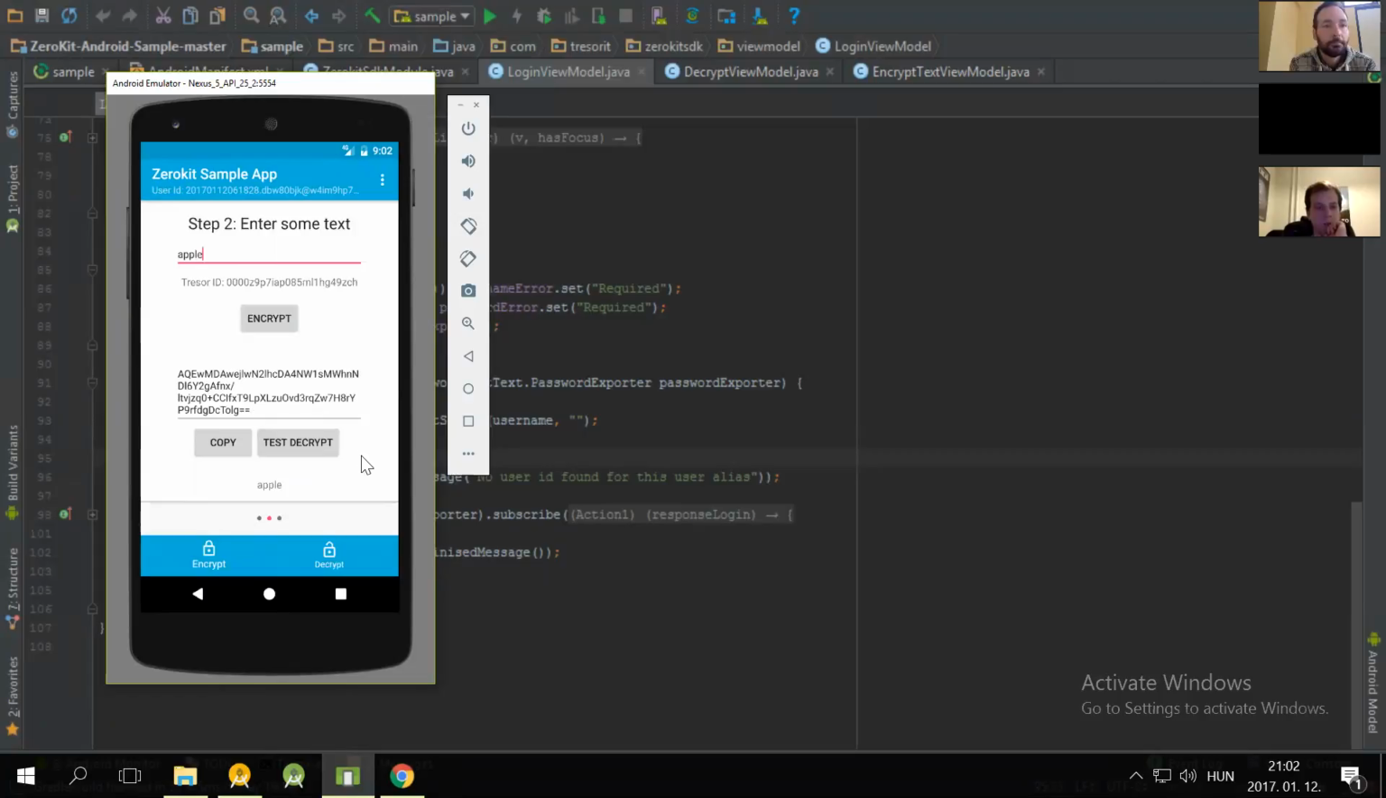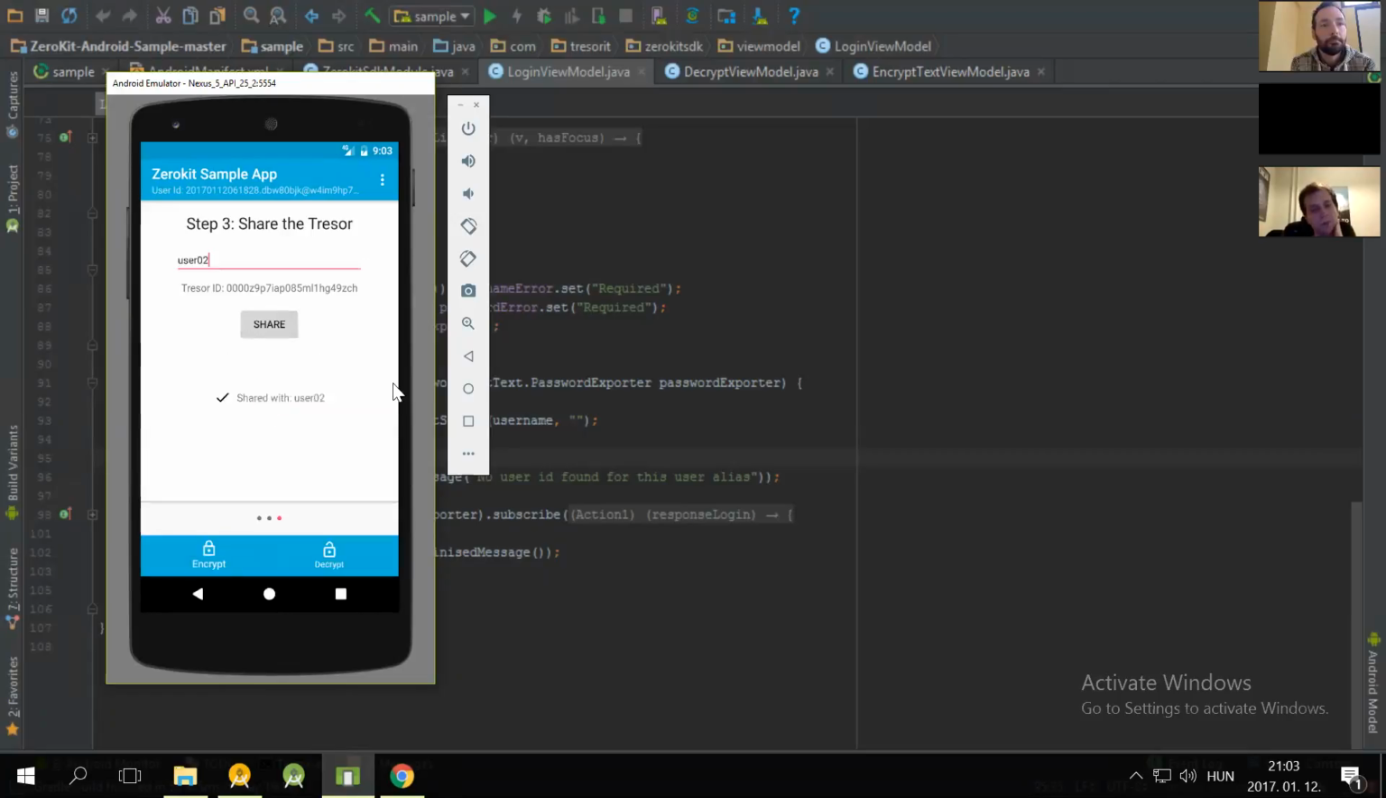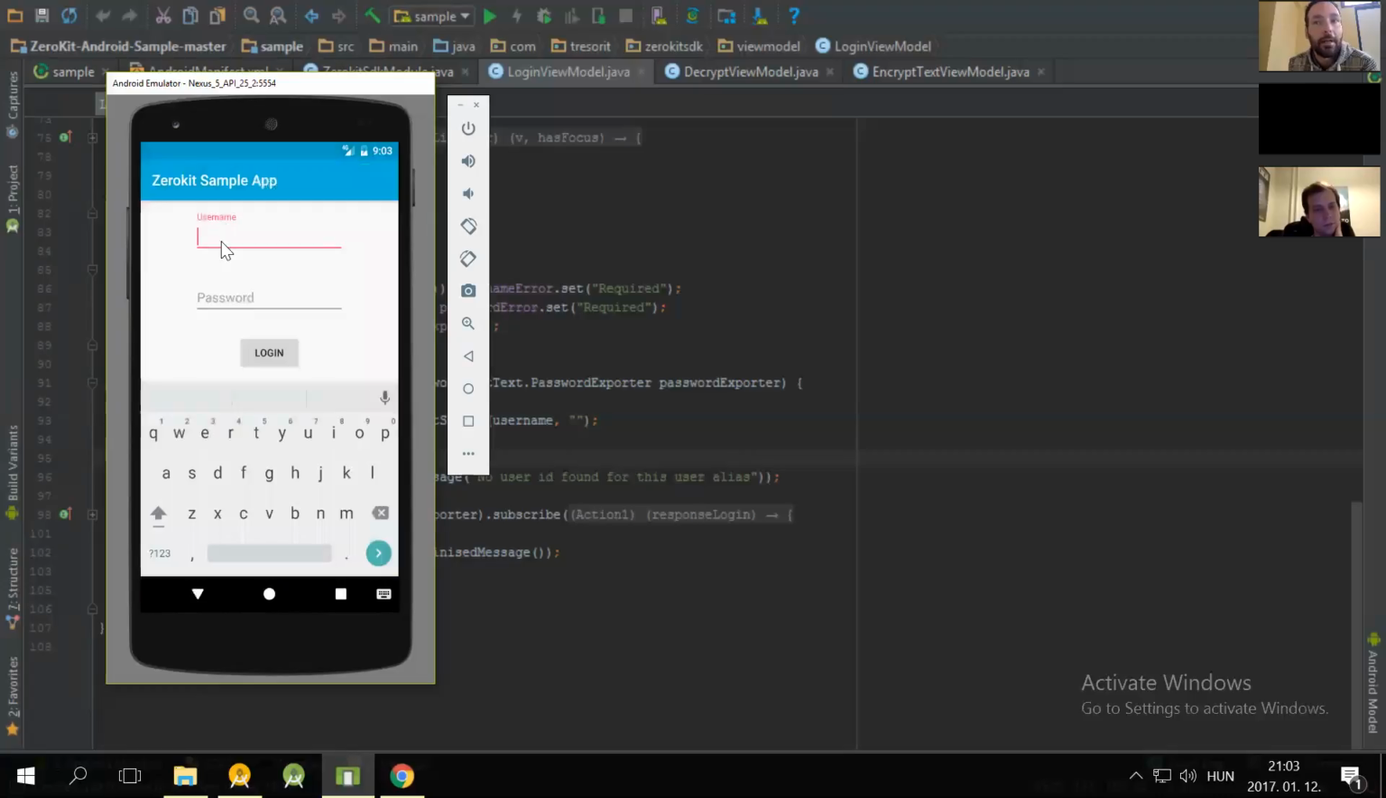And we will share this Trezor with the other user, user 02. This is when key management is happening in the background. The app exchanges the keys. If you remember when Alice shared the blue key with Bob, that's what's happening here.